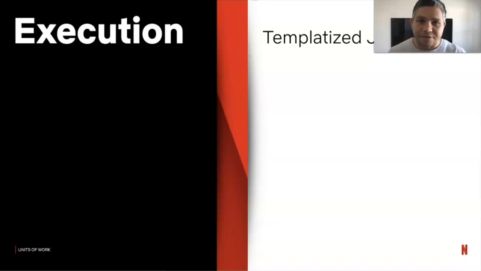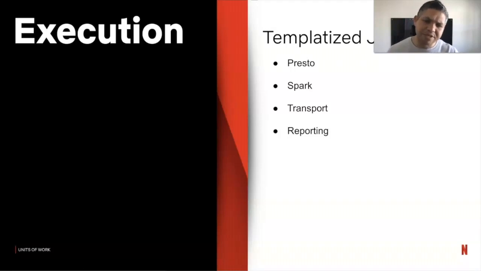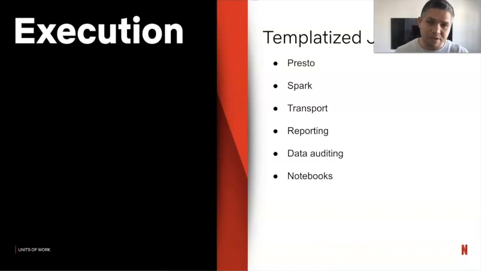Now let's talk about executions. Similarly to Airflow that provides operators, we provide what we call job types, as I mentioned. Our job types are built on top of different notebooks that we use as templates. And then on execution time, we basically just inject parameters that have been provided by the user into the templates for the template to actually use them during the execution. So we provide templates for Presto jobs, Spark jobs, transport jobs, meaning that you can move data in and out, RDS, Elasticsearch, Hive, Iceberg, you name it, reporting tools, data auditing tools, notebooks, as I say, bring your own notebook, we'll run it as part of your pipeline.